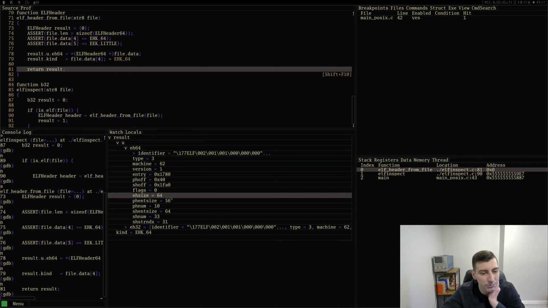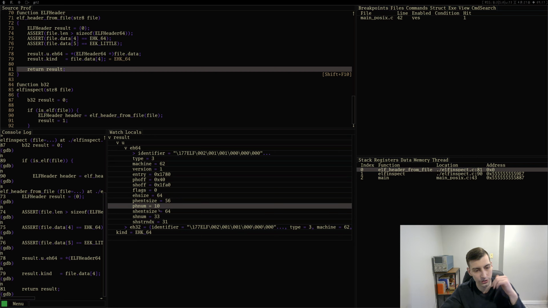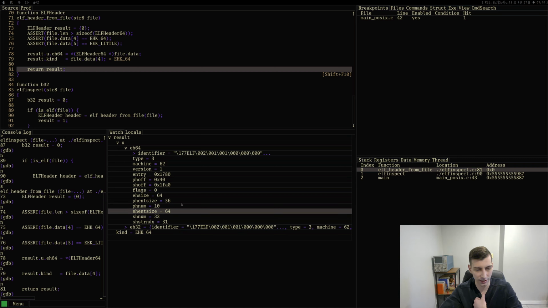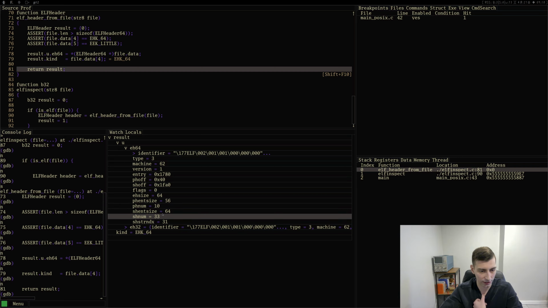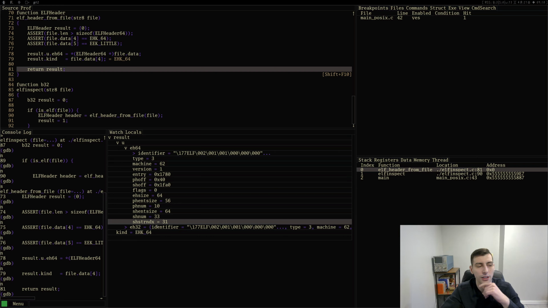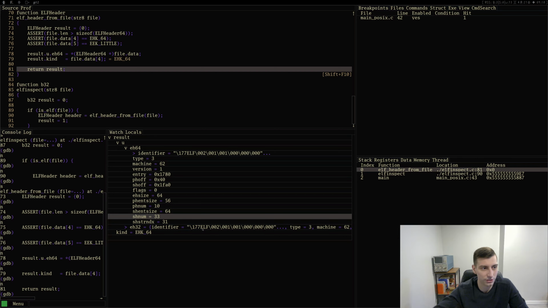But anyways, the header entry size, the number of header entries, the section entry size, and the number of sections is 33, and then section header start and index. I'm not sure what that one is. I have to look at how that's supposed to be used. I think that's which section of these section numbers contains all the strings for the program.